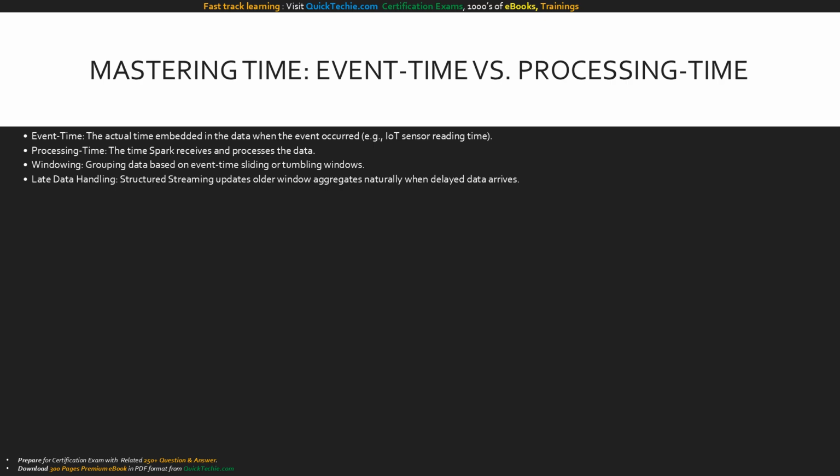This sequence diagram shows the magic of event time processing. First, event A happens at 12:04 and arrives on time. Spark correctly updates the 12:00 to 12:10 window. But look at event B. It occurred at 12:08, but due to a network hiccup, it arrives late at 12:12. Because Spark relies on event time, it doesn't mistakenly place it in the 12:10 to 12:20 window. Instead, it reaches back and correctly updates the older 12:00 to 12:10 aggregate. This ensures your analytics remain completely accurate.